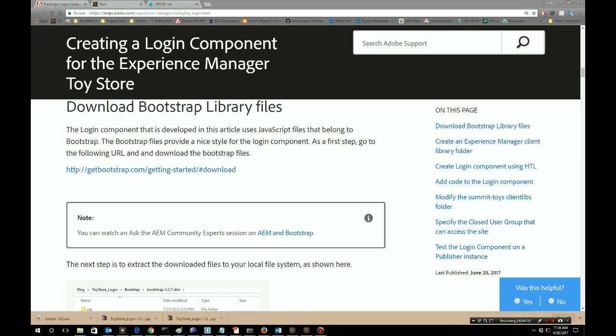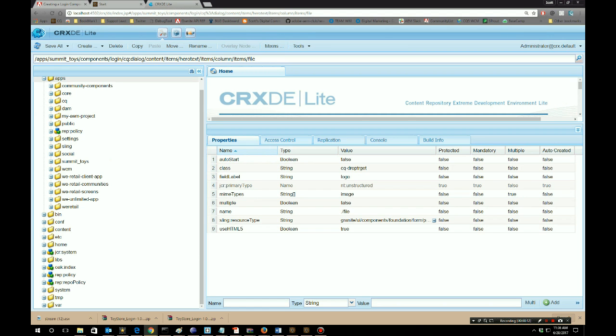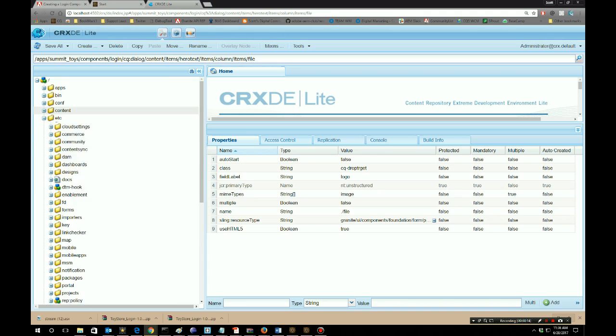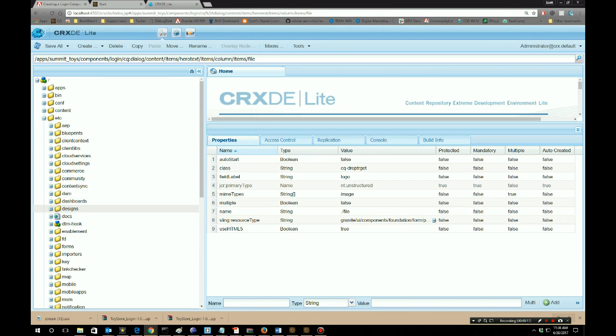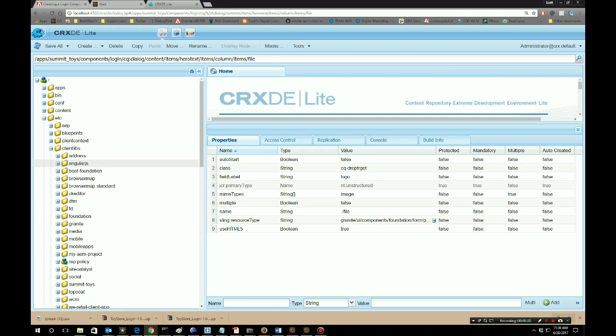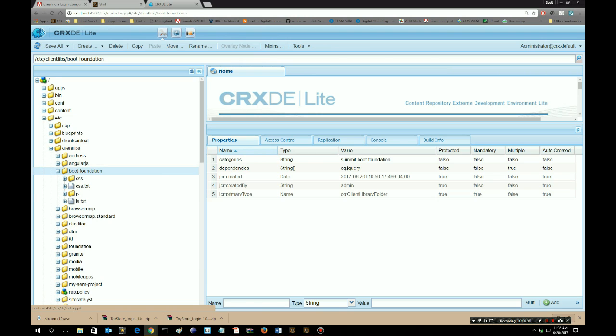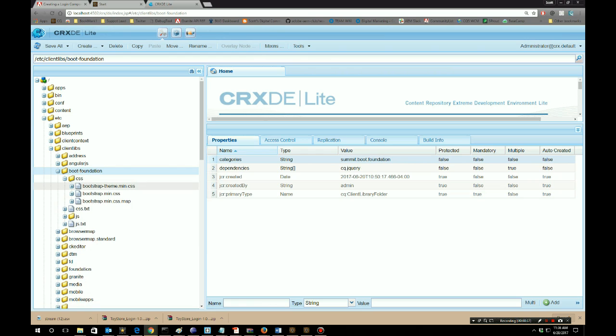So let's take a look at author. We can see that underneath etc, underneath client libs, we have a new client directory here called Boot Foundation. Notice that the categories property is Summit Boot Foundation as specified here. And then within this client library, we have CSS files, which is Bootstrap theme main CSS, Bootstrap main CSS, and then Bootstrap main CSS map. And then underneath the JS file, we have the Bootstrap main JS.